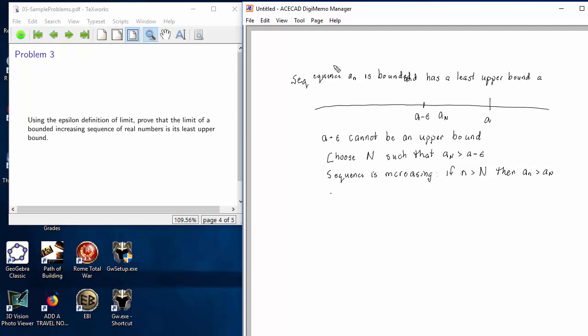And what have we established? We've established that for any positive number epsilon, no matter how small, A minus epsilon is less than A sub N, is less than A sub little n, is less than A. And so for all little n greater than capital N, A minus A sub n is less than epsilon. And that's the definition of limit.